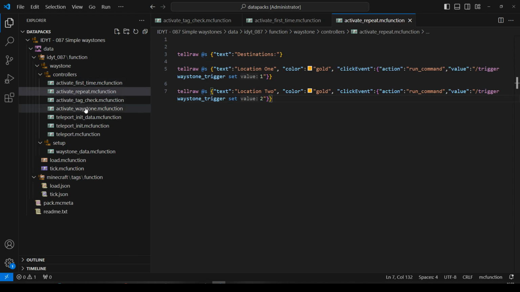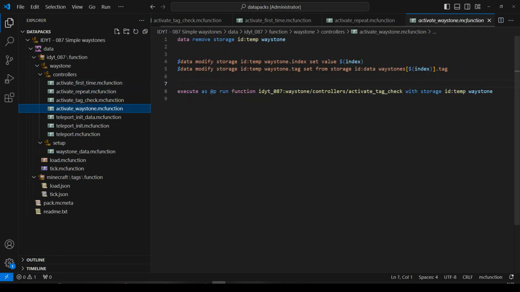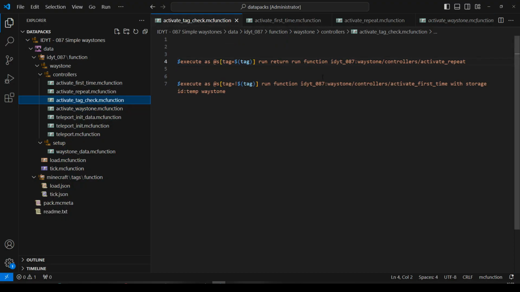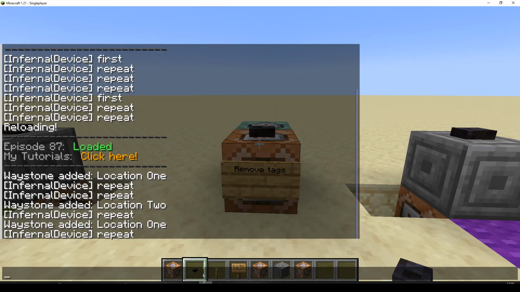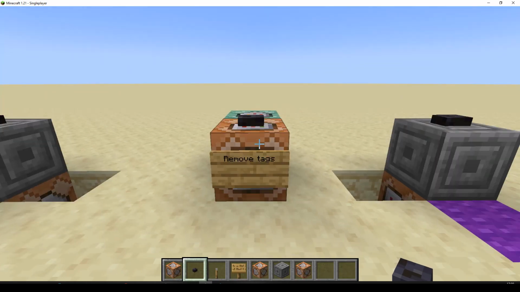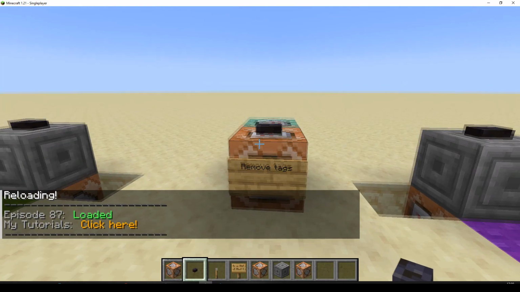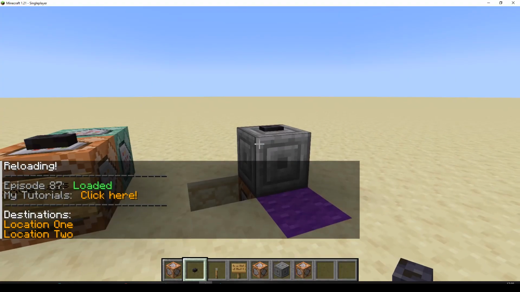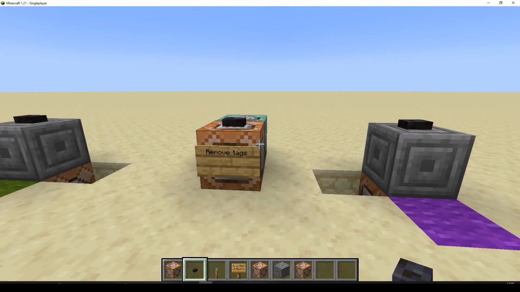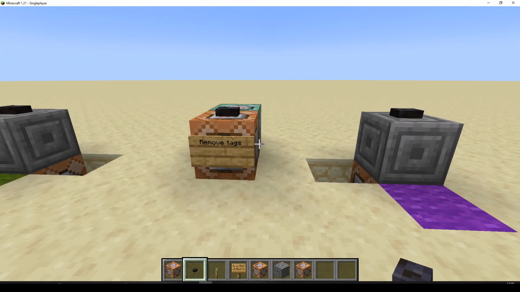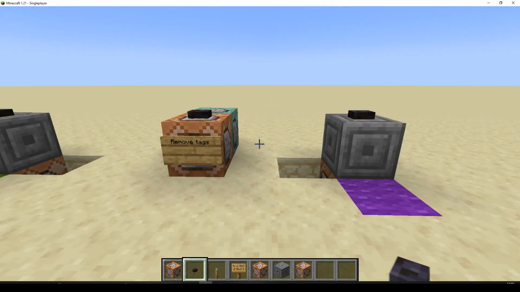So we have activate waystone, activate tag check, activate repeat. Okay, did we do a reload? Is that it? Did I just not do a reload? There we go. Okay, so reset. Silly me. The amount of times I've done troubleshooting trying to find a problem and it's just been that I haven't reloaded. Right, so we don't have either active.